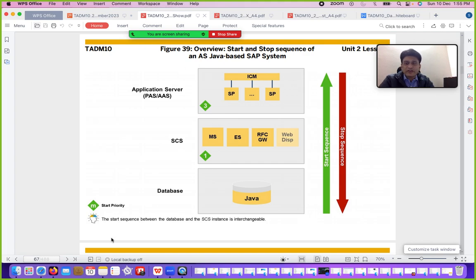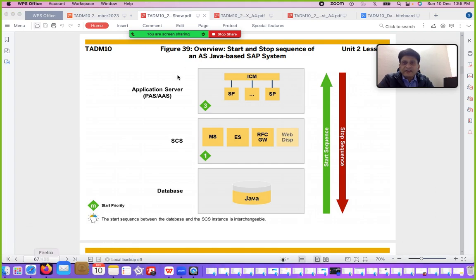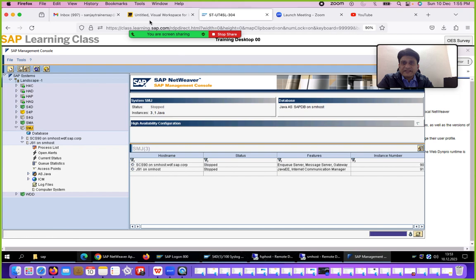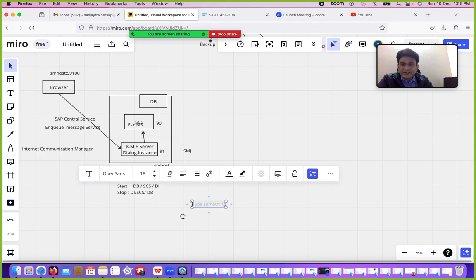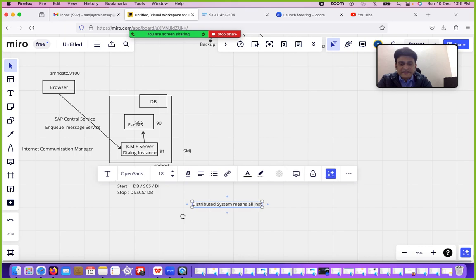So we have two concepts here: one is known as a distributed system, another is a centralized system. A distributed system means all instances are running on different machines, on different hosts.